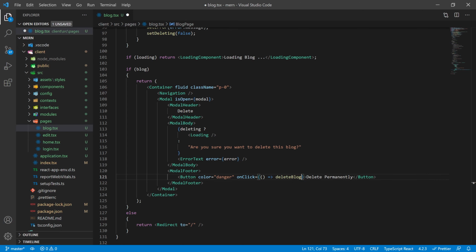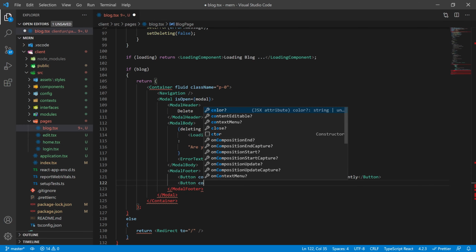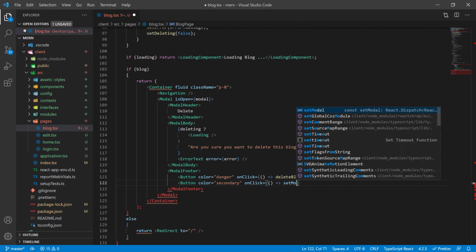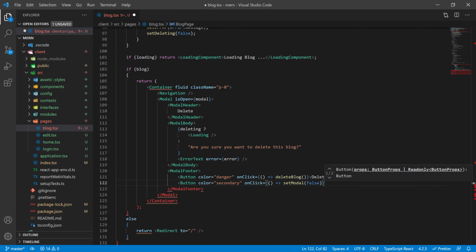We're going to pass in a second button, and the color of this one is going to be secondary. So it just shows up as, I believe, a light gray or a dark gray or something like that. And all we're going to do here is set the modal to false. So it's just going to cancel it and close it. And inside the button text, you could just go ahead and put something like cancel or, I don't know, never mind, whatever you want. So again, this modal is going to be for deleting your own blog if you don't want it posted anymore.